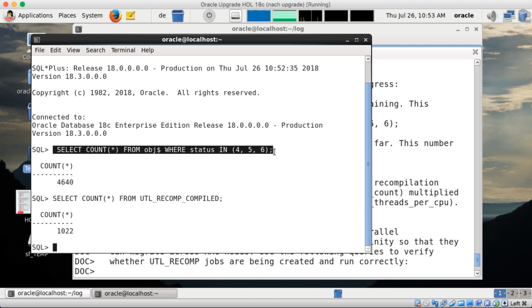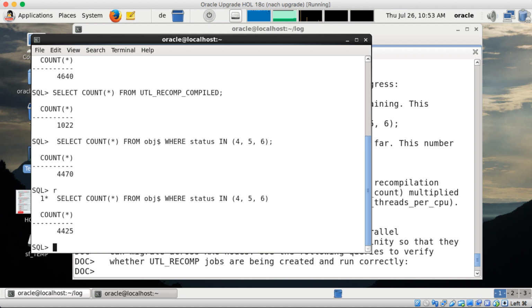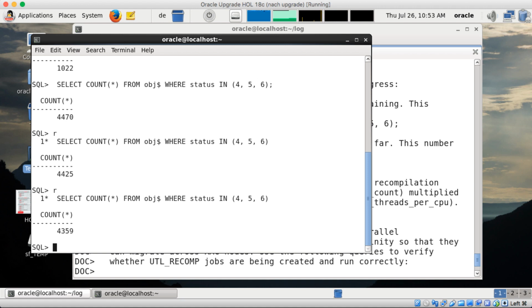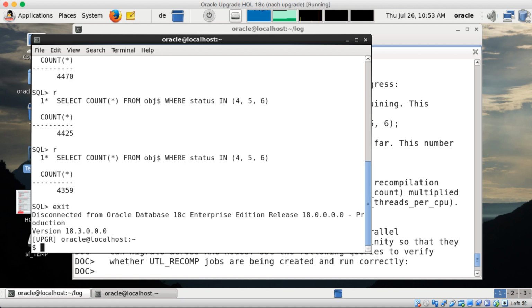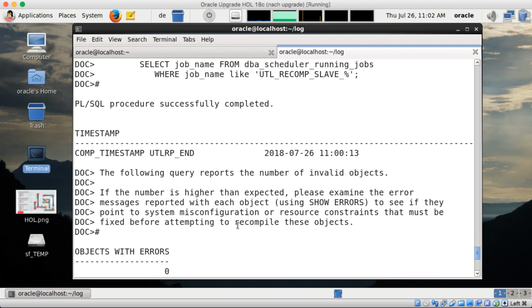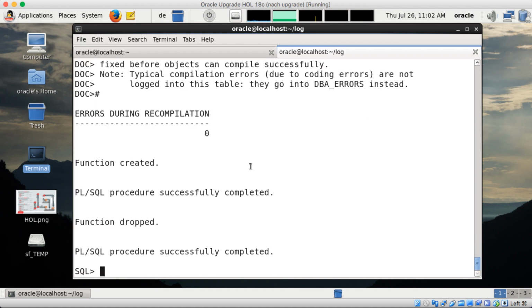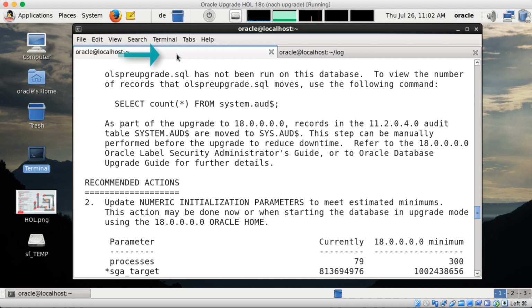Now let's repeat the first query several times to see that the number is decreasing, which is expected and should be the case. I run this again, so you see the number is really decreasing. And at some point when the recompilation has been finished, we check finally that there are no objects with errors and also no errors during recompilation. This is good. And then it's time for the post-upgrade step.